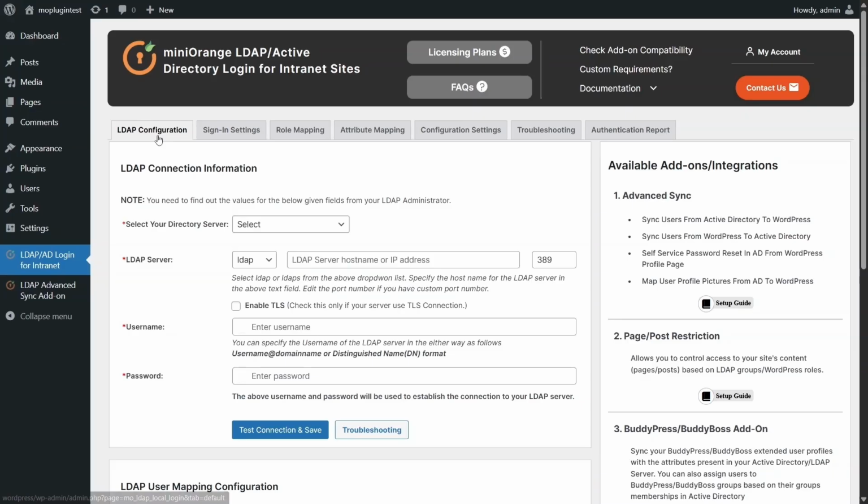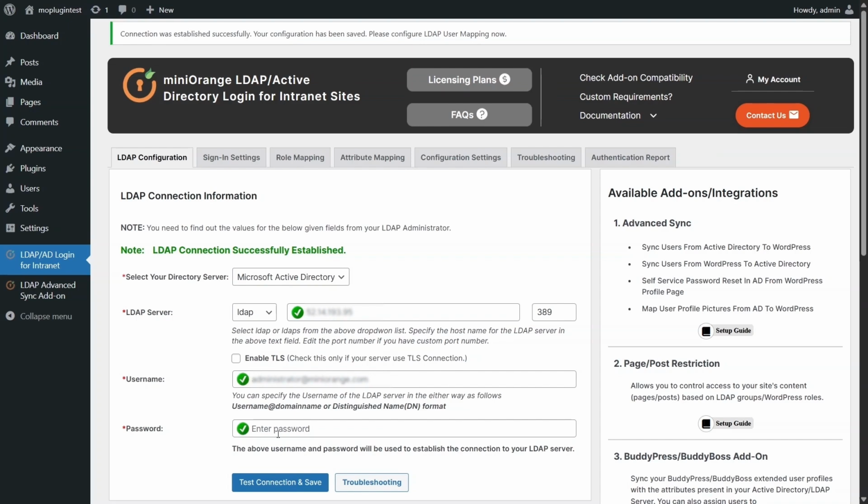In this video, we have already installed and activated the LDAP plugin. Here, in the LDAP Configuration tab, click here to select your LDAP directory server. It can connect with your server using either the LDAP or LDAP-S protocol. Enter the server host name or IP address and specify the LDAP admin username and password. Click on the Test Connection and Save button to verify the LDAP connection. The connection is established successfully and your configuration has been saved.